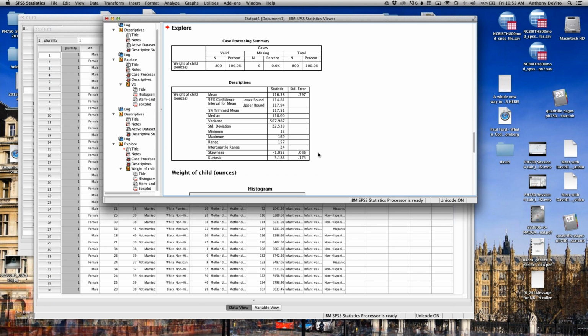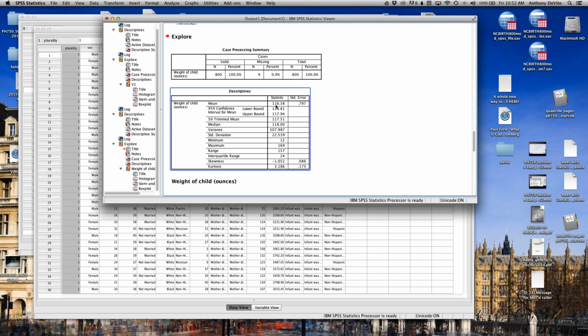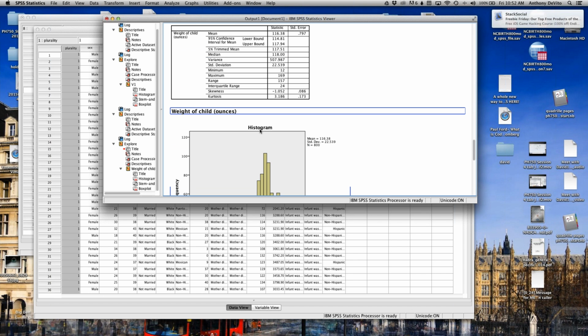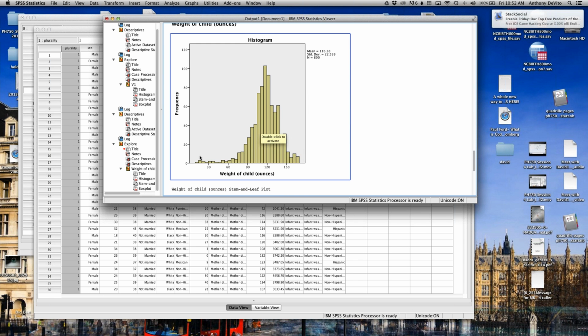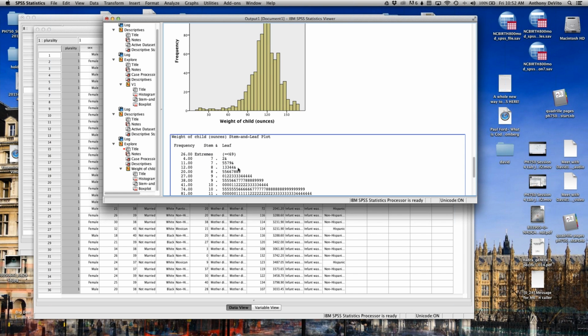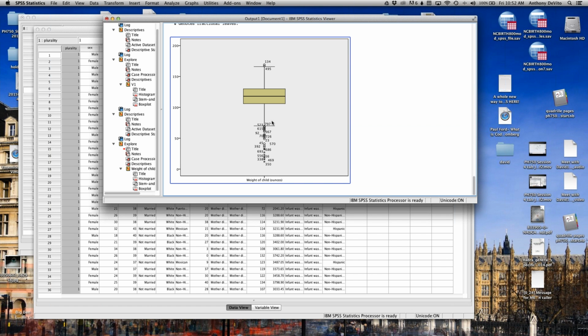The output window now shows us more information. It gives us the same mean and standard deviation, 116 and 22.5, as we got before, but it also gives us all these other descriptive statistics as well. In addition to that, it shows us a histogram. We can see this is skewed to the left because those premature babies pull the average down. And we can see that this is a box plot. As we said, the bottom feather means the lowest value, the top feather means the highest value. The bottom of the box means the 25th percentile, the top the 75th percentile, the range here is the interquartile range, and this is the median weight of babies.